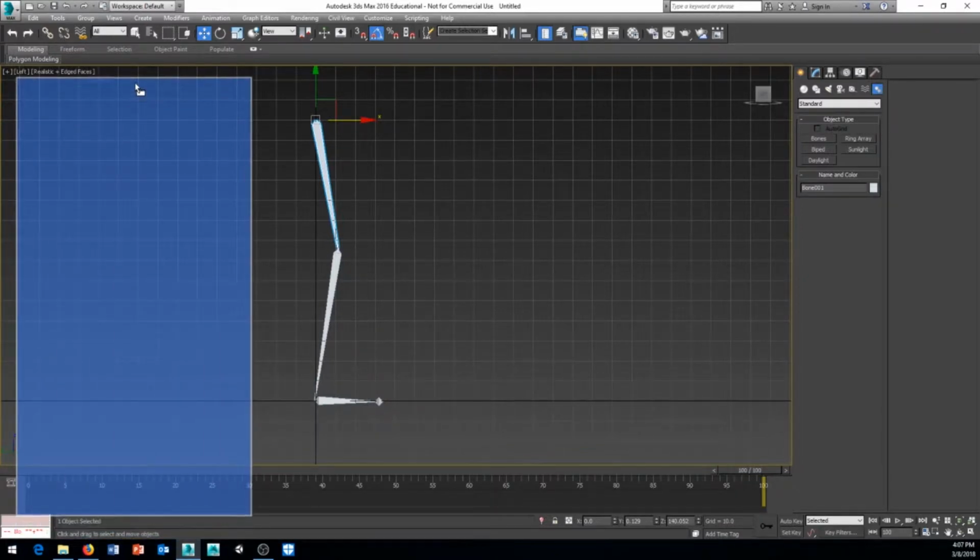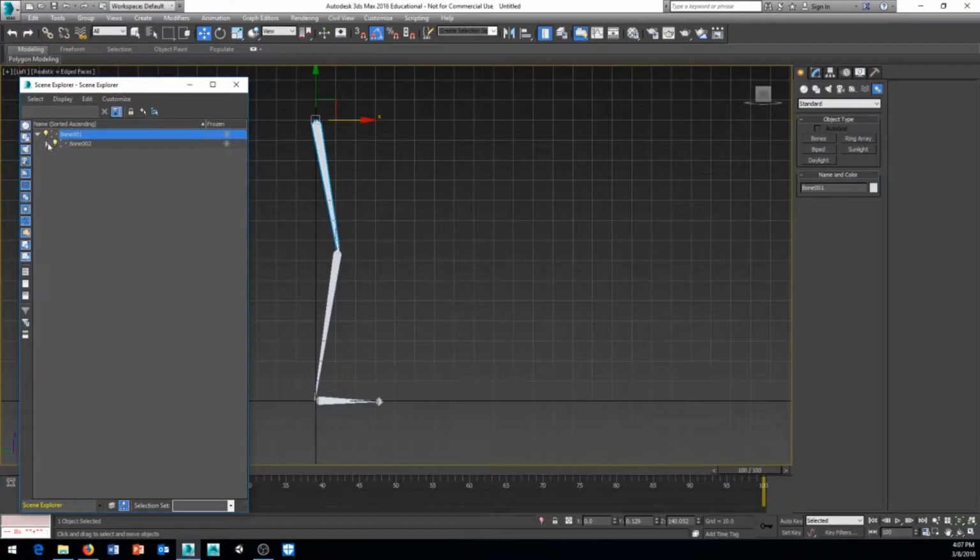If I look at my Scene Explorer, what I see is I have these 4 bones that are in a hierarchy, with this top bone being the parent to bone 02. Bone 02 is the parent of bone 03, and bone 03 is the parent of bone 04. So this can be a little confusing, bone 001, bone 002, whatever.